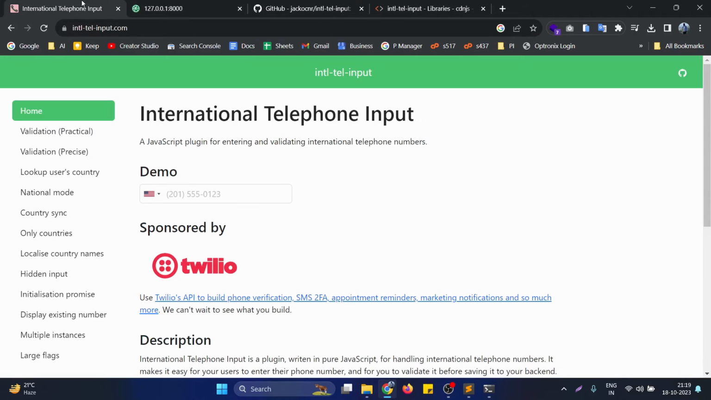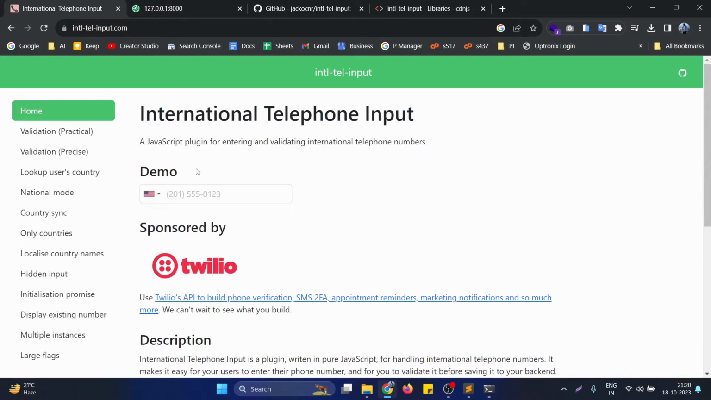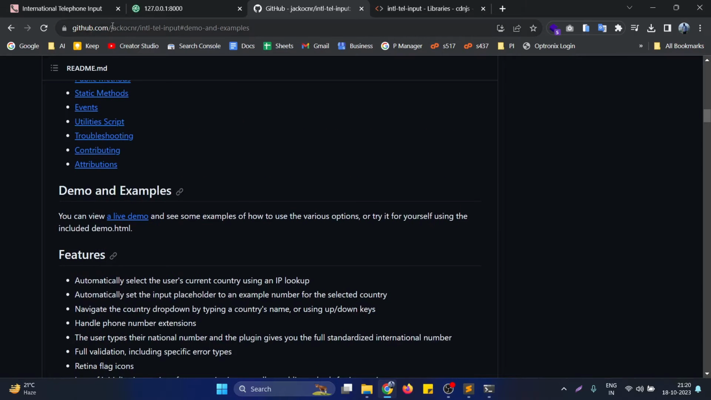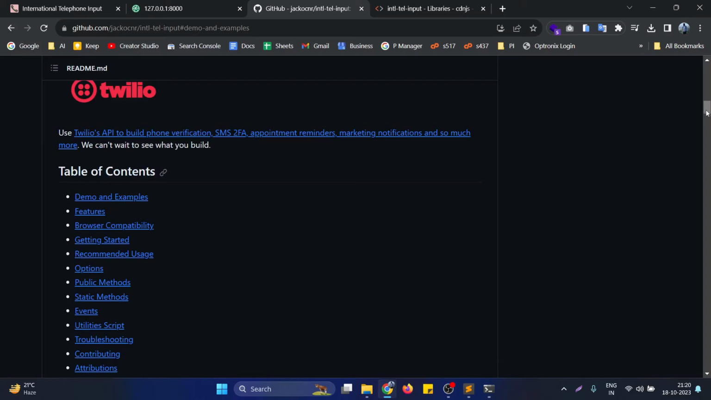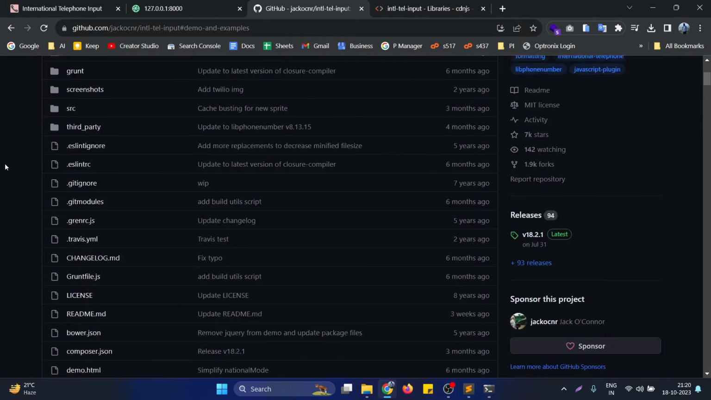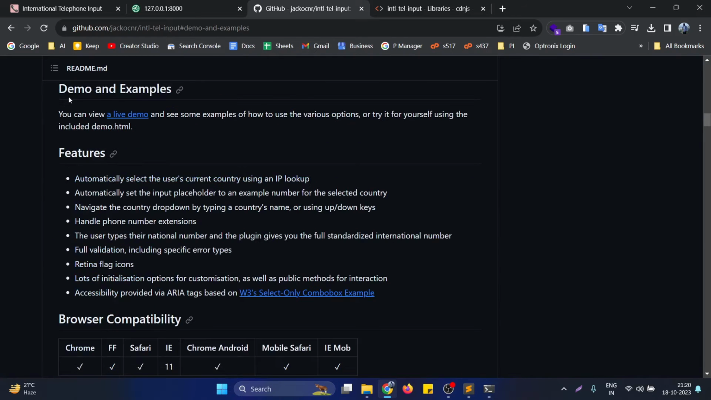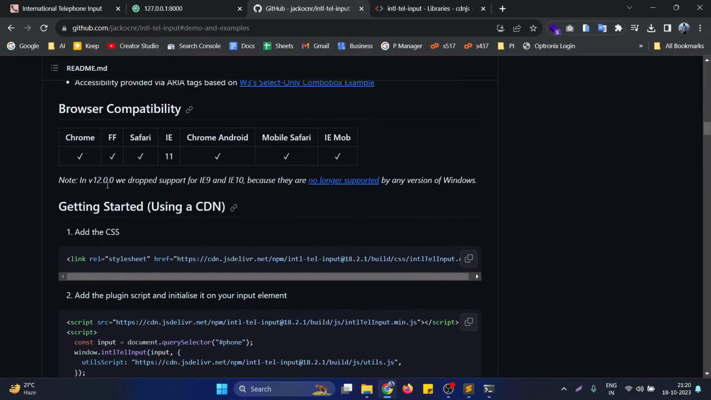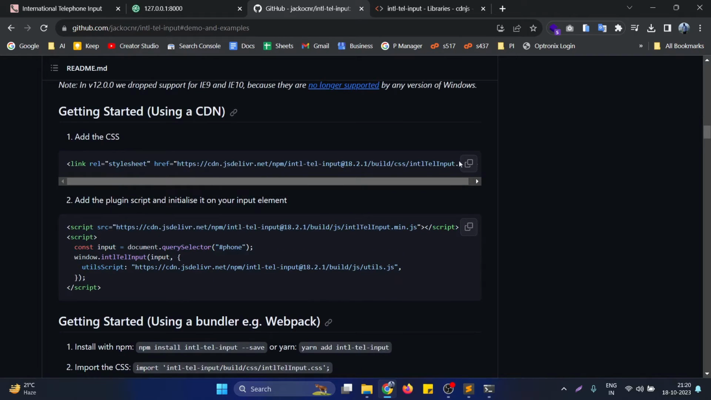To start the implementation, first of all we need the CSS and JavaScript files of this particular library. You can get these from its GitHub page. I will post all the required information and URLs in the video description. If you scroll down a little to the bottom, you will see the demo and example section in the table of contents, and if you scroll down a little more, you can find the CSS and the JavaScript. It's already mentioned here step by step what we need to do.